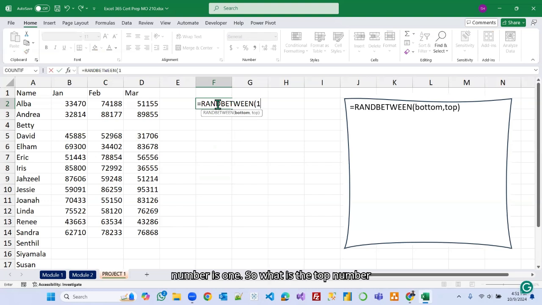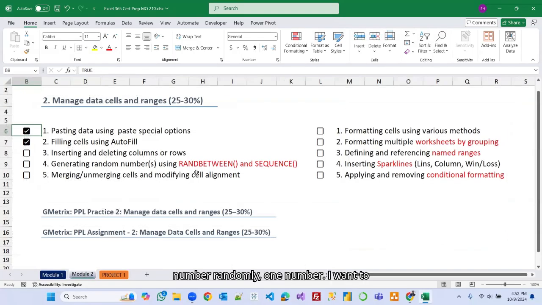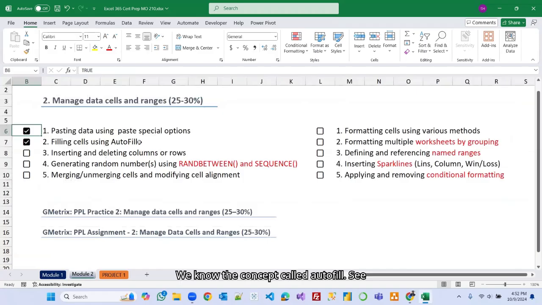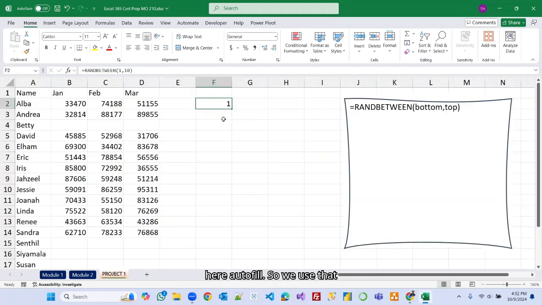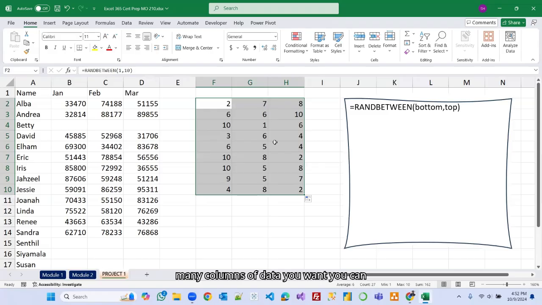So my bottom number is 1. So what is the top number now? 10. So I type 10 here. I want to generate a number between 1 and 10. So let me press enter. So I got the number 1. This is generating one number, randomly one number. I want to generate more numbers. So what we'll do, we know the concept called autofill. So we use that feature here. We go to the bottom and then just drag how many rows of data, how many columns of data you want, you can generate. So this is what I used here.